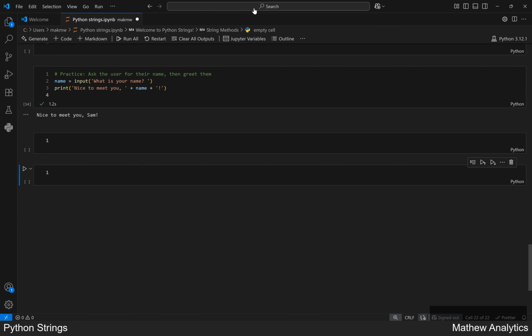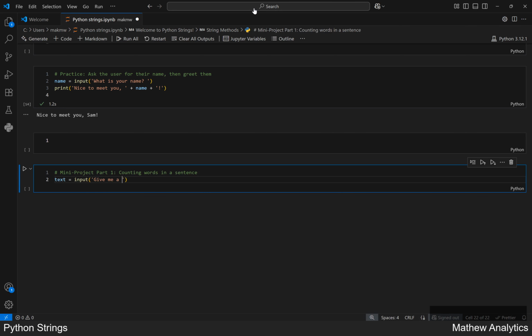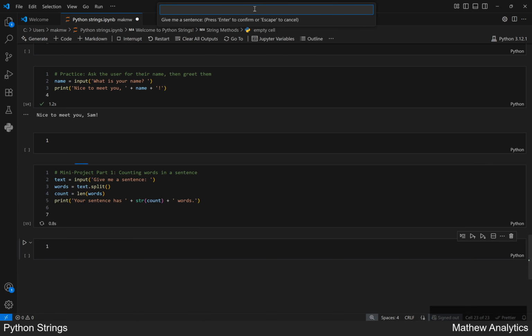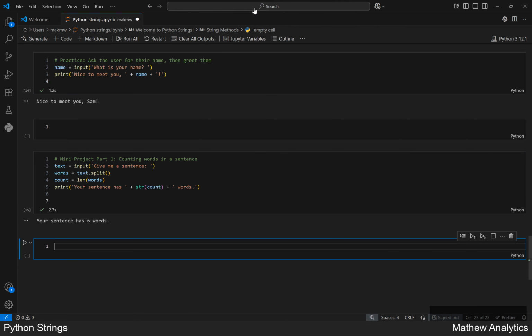Let us make a simple word counter. It asks a user for a sentence, splits it into words, and then counts how many words there are. Split turns the sentence into a list of words. Len counts the number of items in that list. This prints out how many words you used. Running the cell now. Try writing a super short or super long sentence and see what happens.